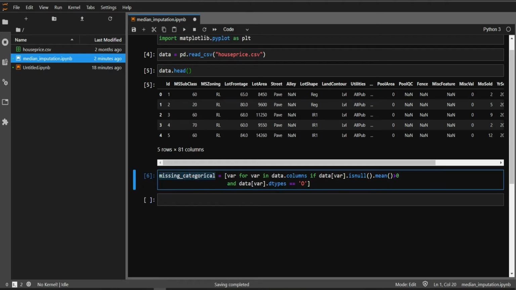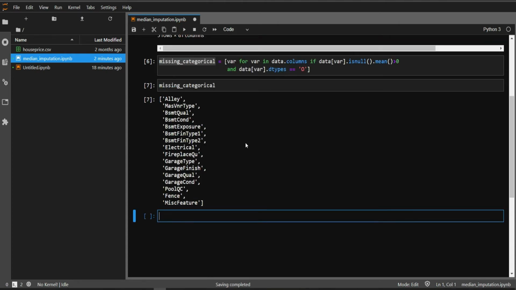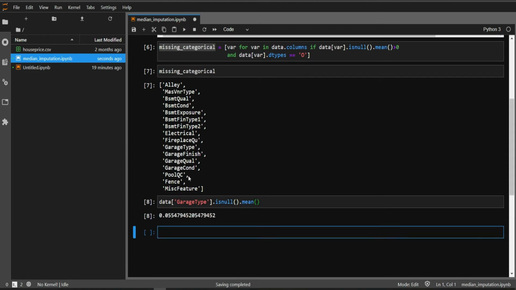Okay, it has run successfully, and now let me see what our categorical variables with missing data are. We have a lot of variables which are categorical in nature and have missing data. For the purpose of demonstration I'm choosing garage type, and let me see what percentage of missing values it has. I will type isnull().mean(), and so it has nearly 5.5% of missing data.